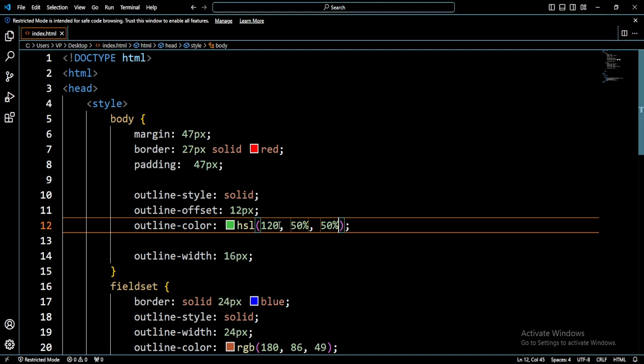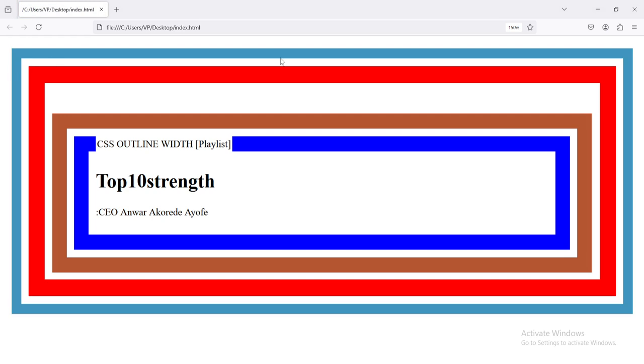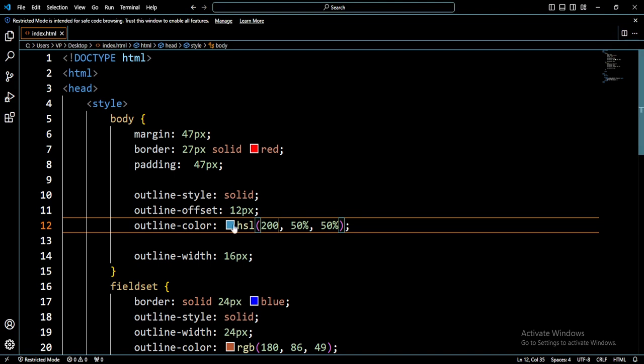So we can give this one 200. Give this one 200. You are going to see what we got. Can you see we are having another color right here? So you can use the HSL color in case you need it.